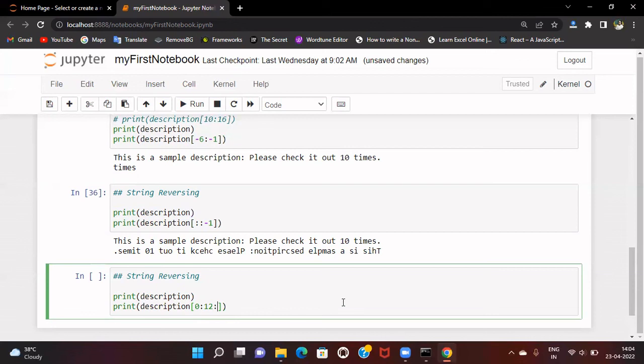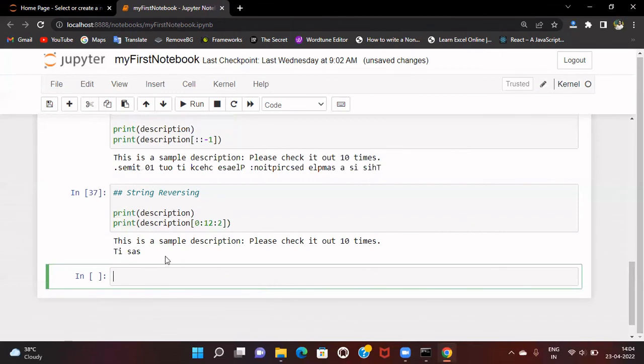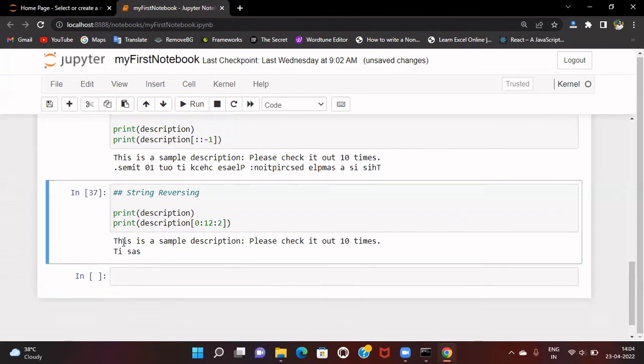So if I want only the alternate characters, what I can do is add the step size as 2. So after 0, it will go to the index 2. Then after 2, it will go to the index 4. And like that, it will skip. So the step size has been increased. And let me just run it. You can see T, I, space, S, space, A, S. So it is going like this, alternate.